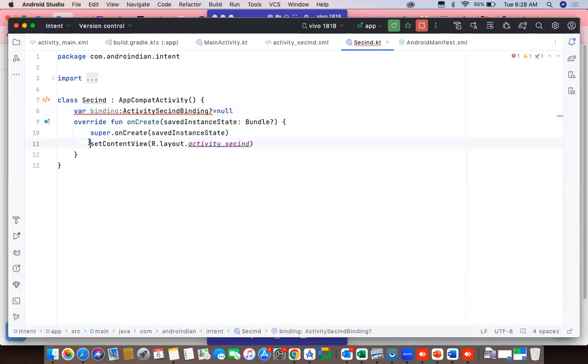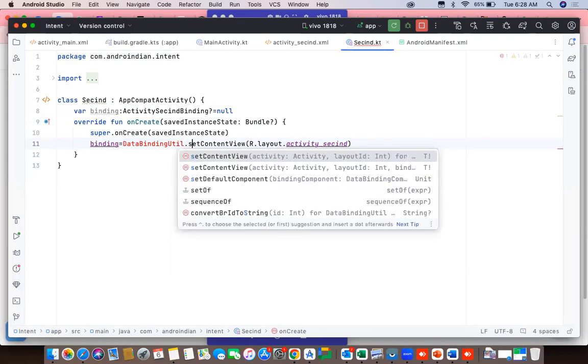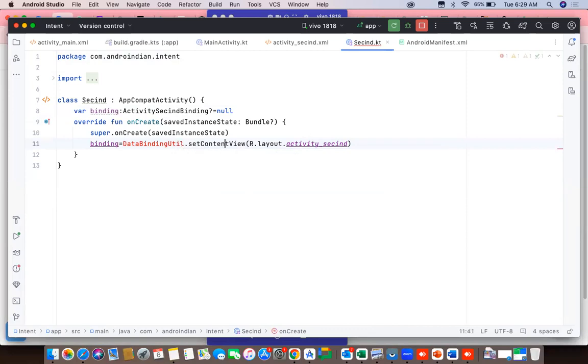Then here now, binding equal to DataBindingUtil dot. So both are added here, right? Here now we'll add the context. Right, we will import this DataBindingUtil, then we can move on to the next step, right?